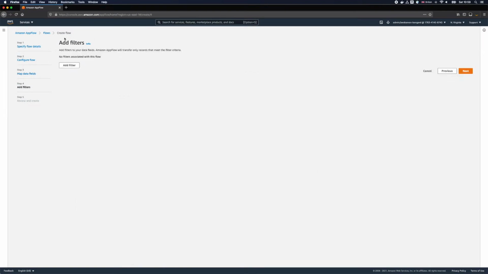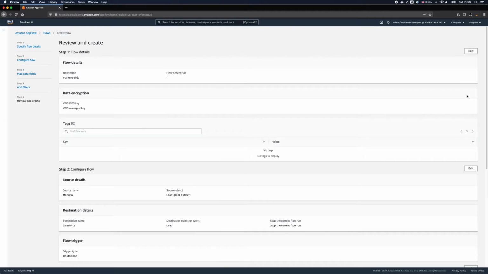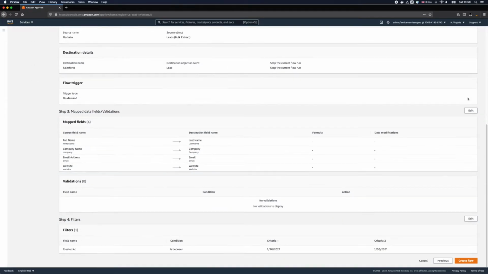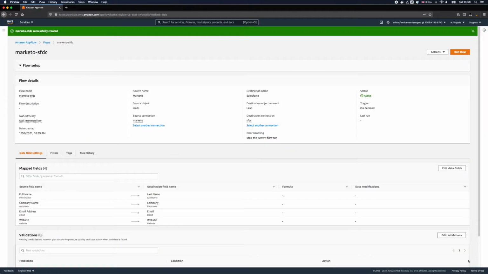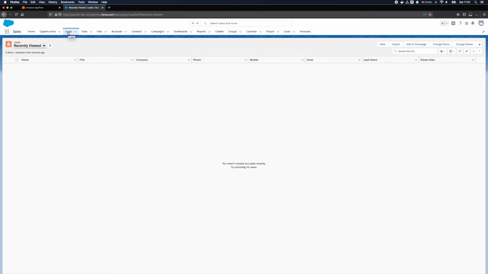Let's also specify a filter for this flow, and in the interest of time, I'd ingest leads created in Marketo in the last few days only. Click Create and let's run the flow. While the flow is running, let's switch to SalesForce, where you can see that we don't have any leads at the moment.